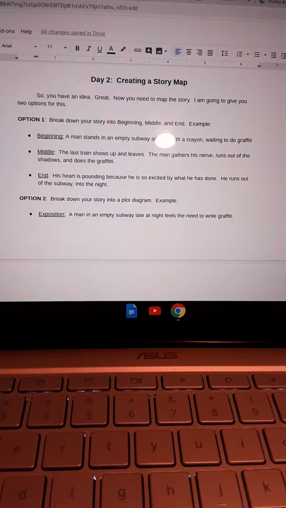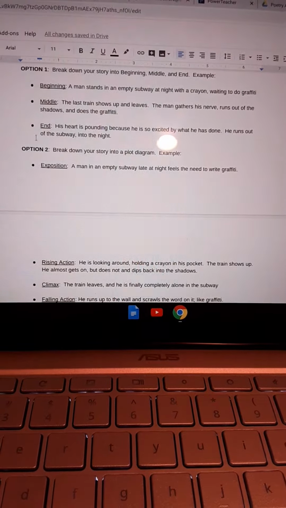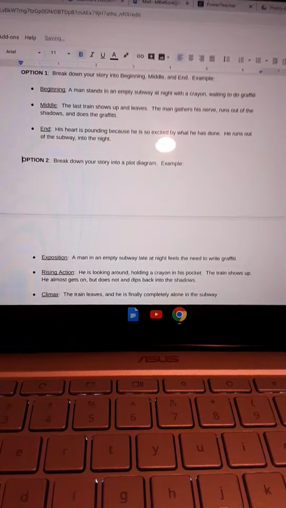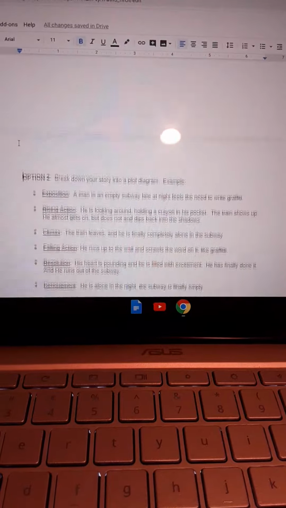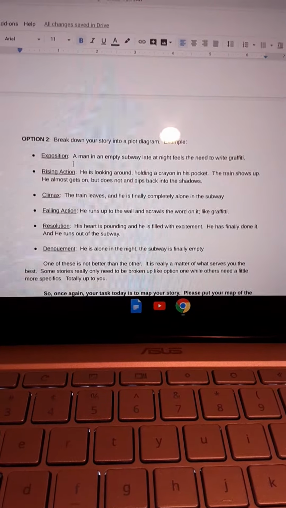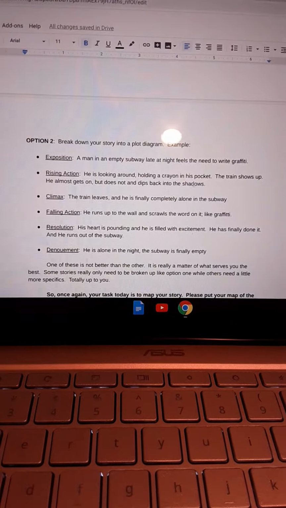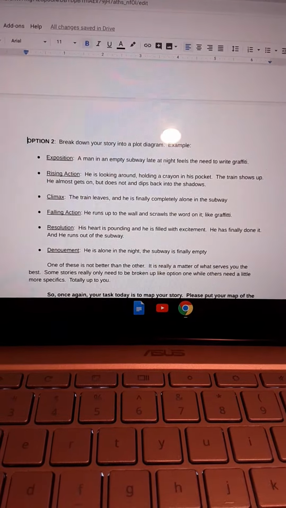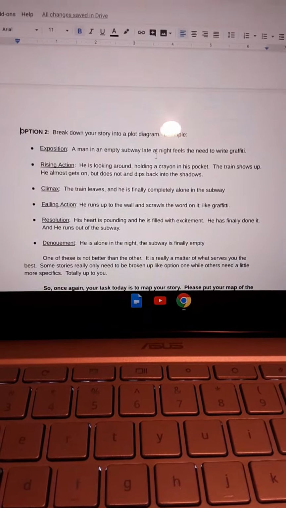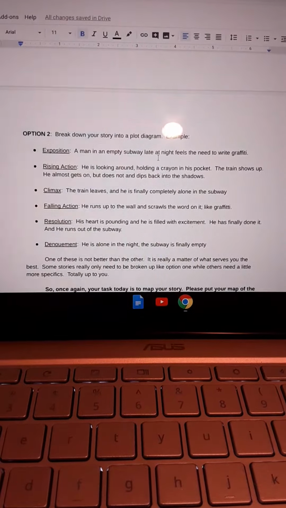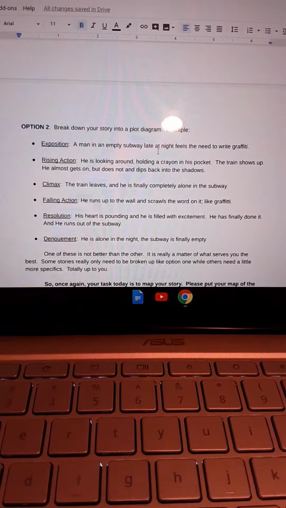So you might just want to map it out beginning, middle, and end, but you might also want to map it out here. Let me do this just to get it all on the same page. You might also want to map it out like a plot diagram: exposition, rising action, climax, falling action, resolution, denouement. And remember, you can put the conflict up here in the exposition. Bottom line, I know this might take a little longer, really probably not that much longer, honestly, but some stories kind of need that breakdown.